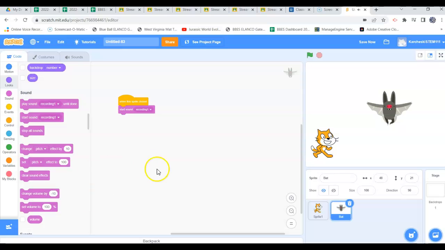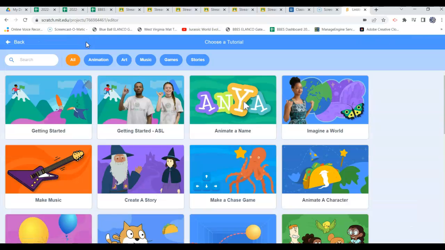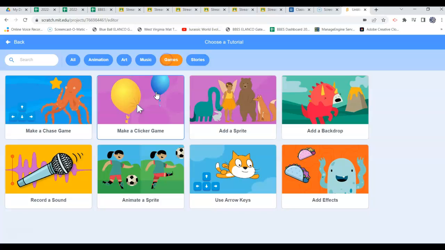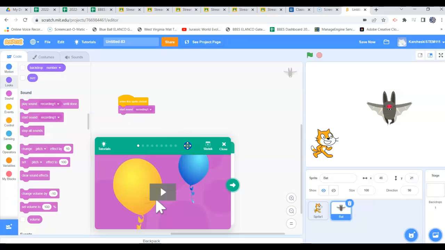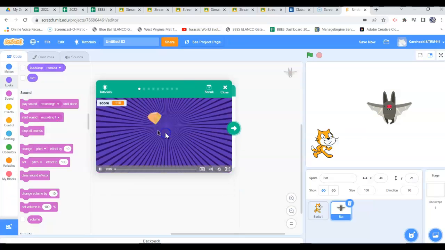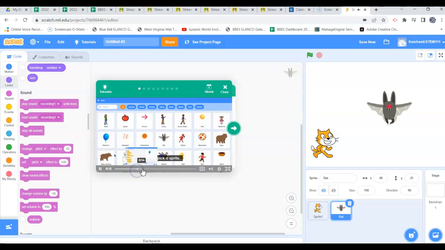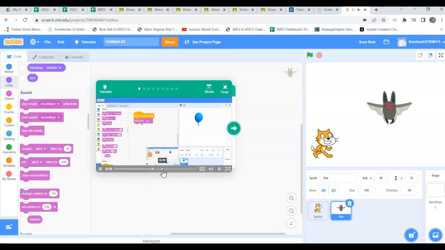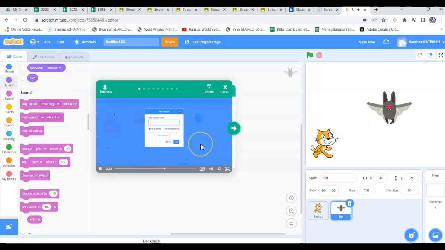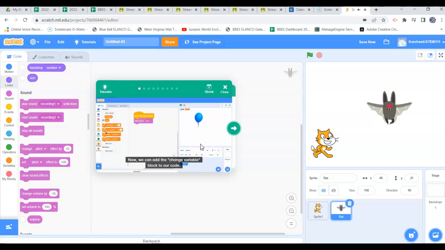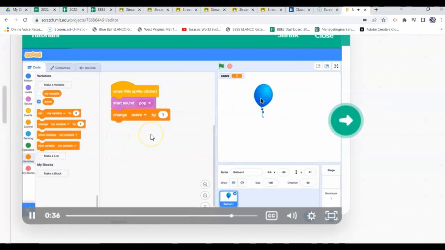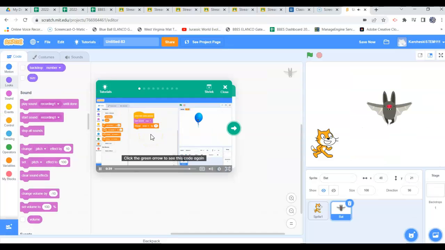Now in their tutorial, let me go back to the tutorial because I lost it. They'll explain in the clicker game how to make this game interactive. I'll choose the balloon. Variable called score. It'll show you how to make a score. Now we can add the change variable block to our code. Click the green arrow to see this code again and explore what else you might add to your game.